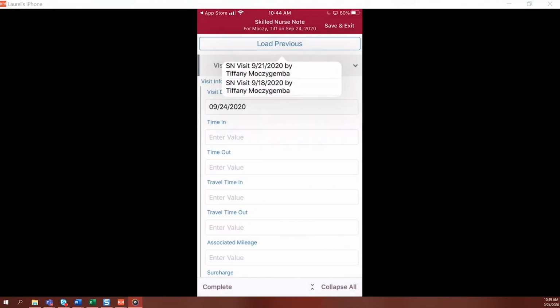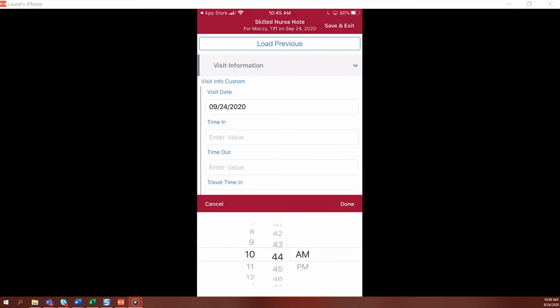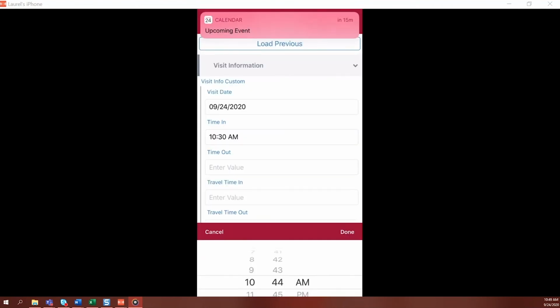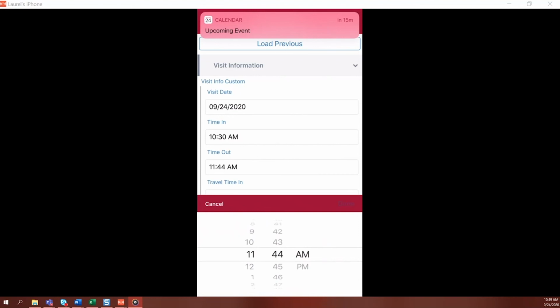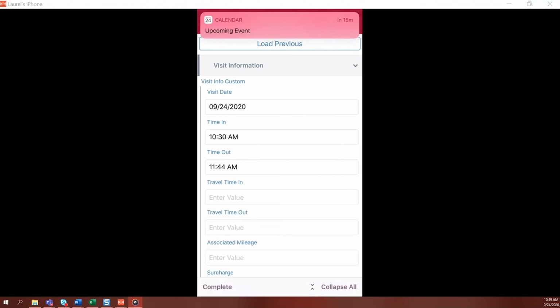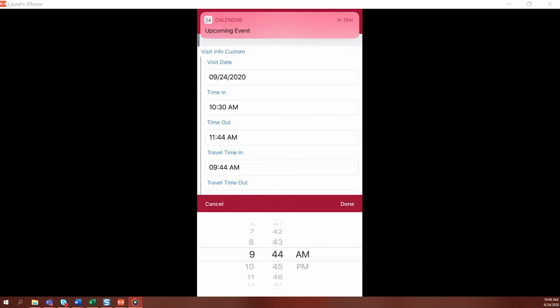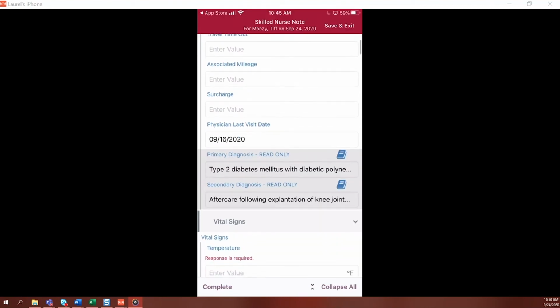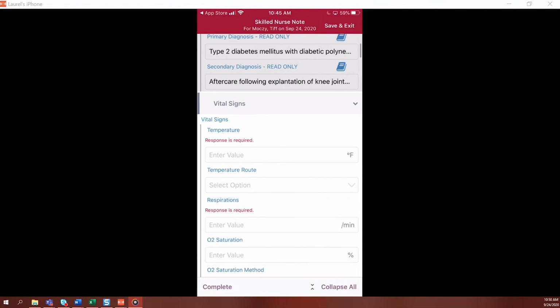Tap OK. You will still need to enter a time in and a time out, travel time in and out, associated mileage, or surcharge amounts if required by your agency. You will need to enter all of those items as well. You can choose to add a physician last visit, then enter any vital signs taken, and navigate through the assessment, editing any information as needed to complete your note.